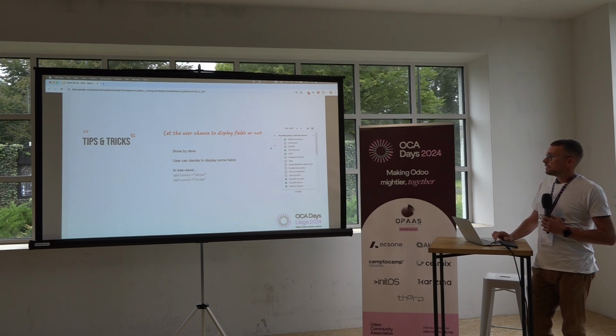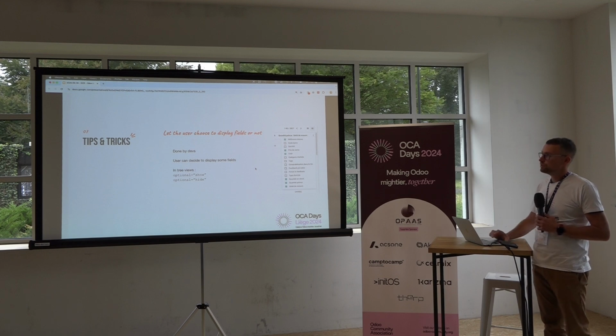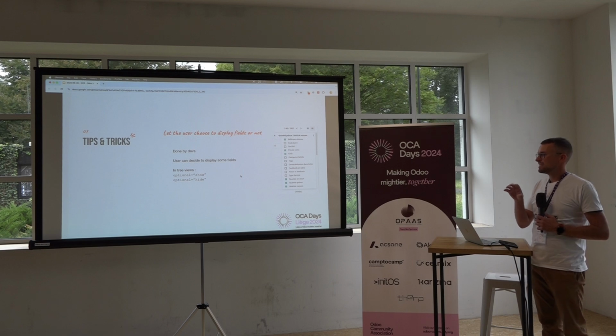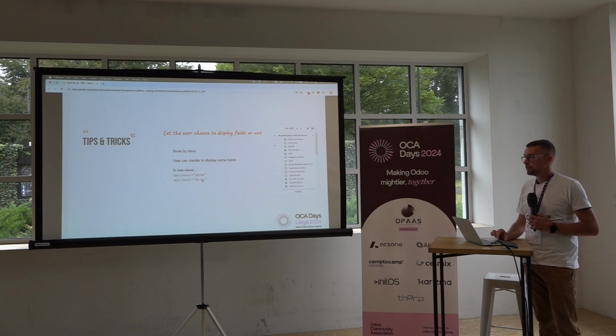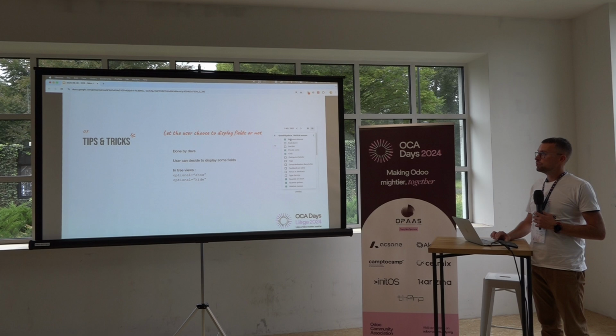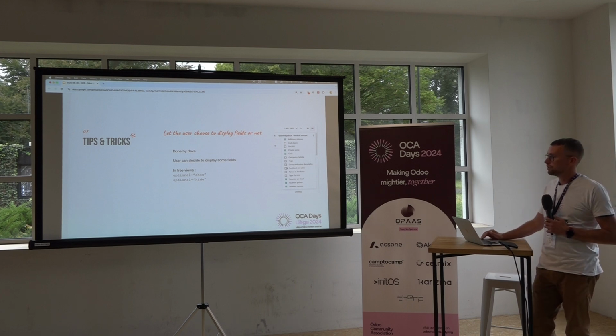A nice thing is about the show and hide column in the tree views. So you can build simple views and add optional equal hide in the XML declaration of the view. And with this, the user can select which columns they want to see in the tree view.